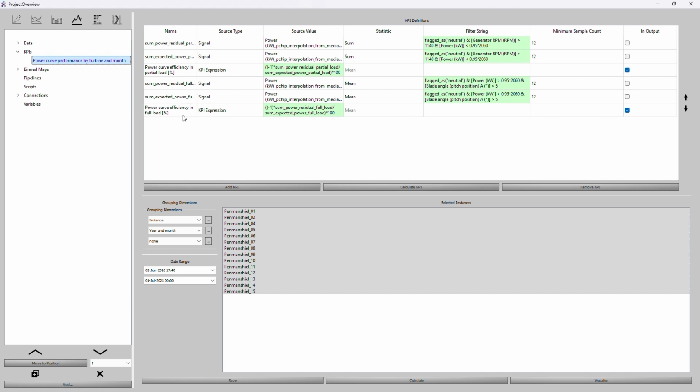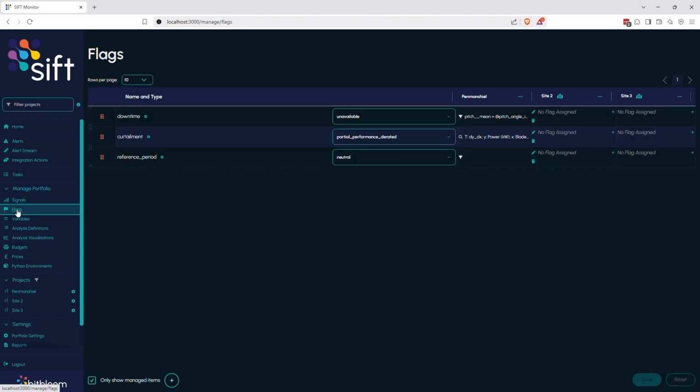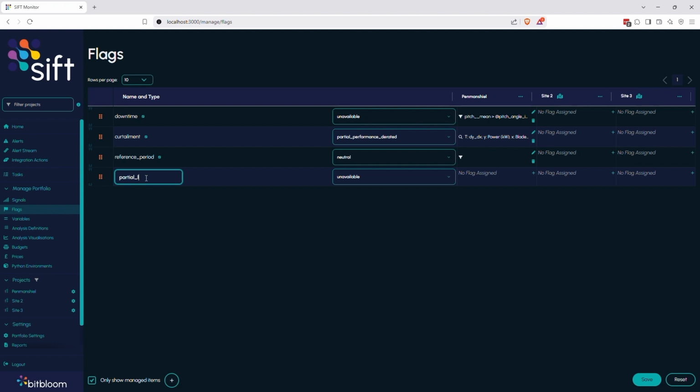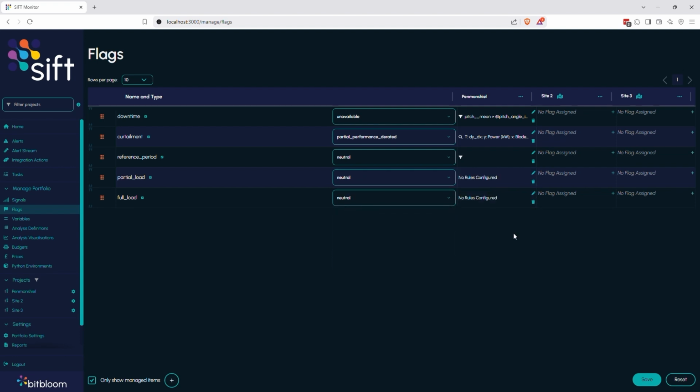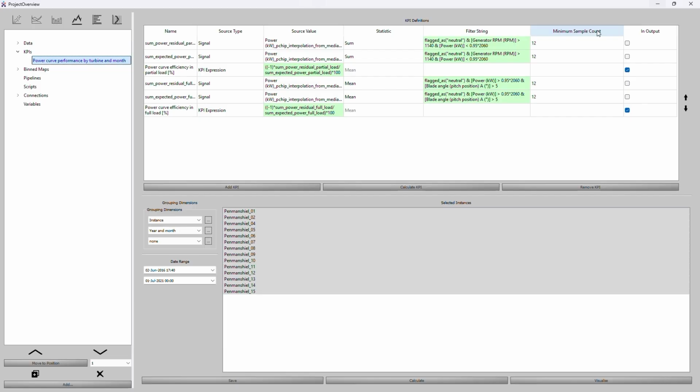We will create these in Sift Monitor, so that we can make sure the flag names are consistent across sites. Let's create a flag for each of these control regions. We add a flag for partial load and one for full load. Set both flags to neutral and add them to our site. Then, let's set their roles by copying the filter strings from the Sift Explore KPI and substituting in variables and signal aliases.